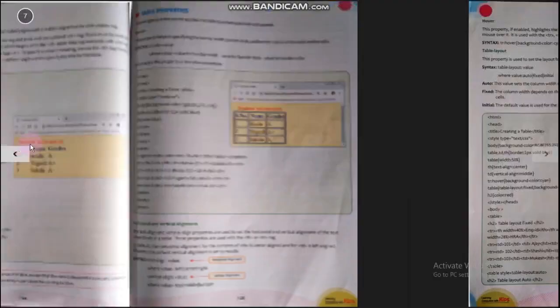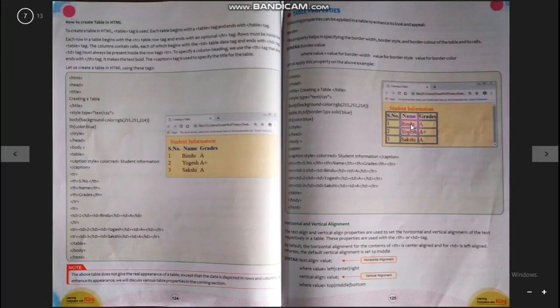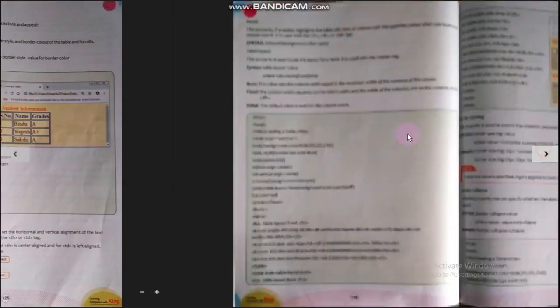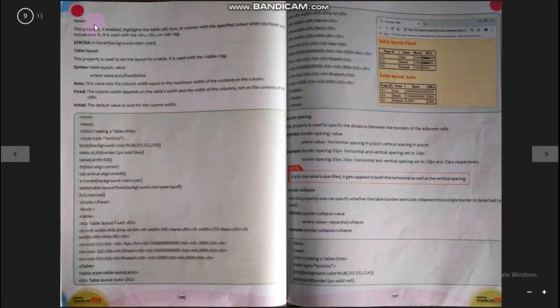Table layout, hover. This property, if enabled, highlights the table cell, row or column with the specified color when you hover your mouse over it. It is used with the tr, th or td tag. So if you want, when you put your mouse onto any particular cell, that it should be highlighted in a specific color, you can use the hover property. You can write tr, then hover, in the curly braces background color, colon symbol and then the color value.